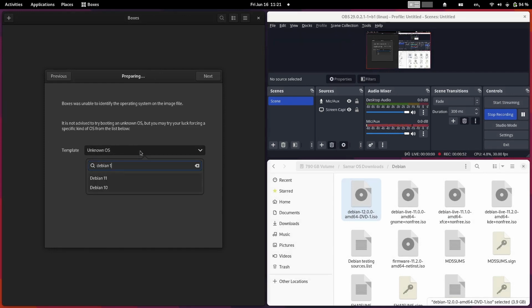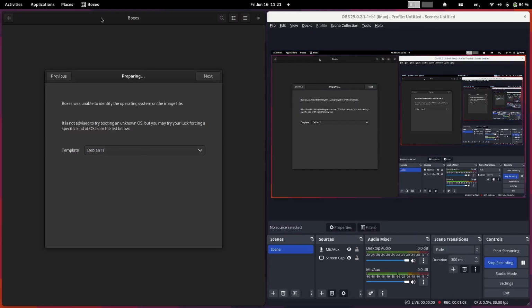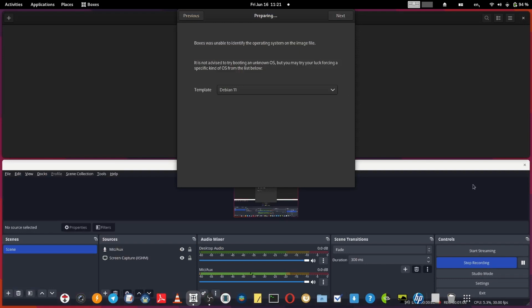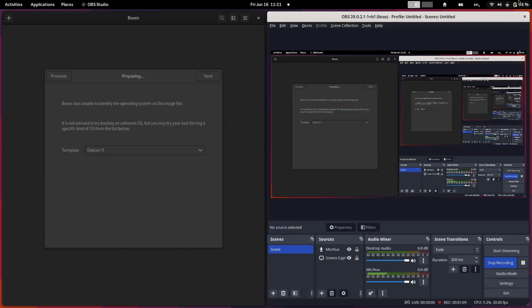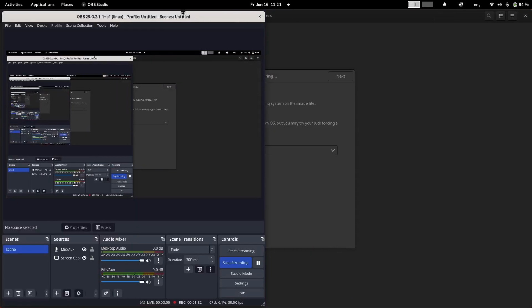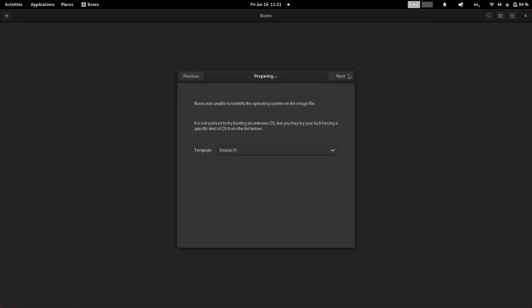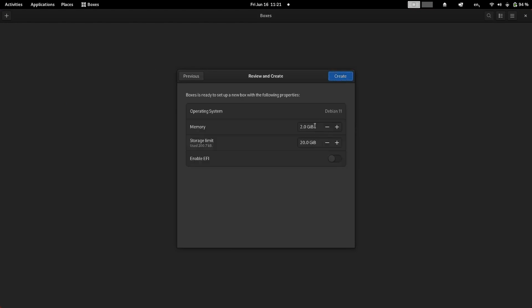So the Debian 12 template is still not available, so we will use the Debian 11 template. I will close this window and we will maximize. What we will do is switch off the tiling and maximize the boxes. We will now increase the memory to 4 GB. The storage limit is around 25 GB. We will not enable the EFI.